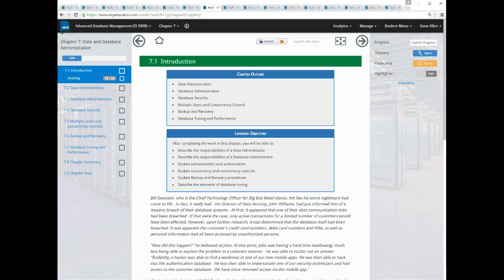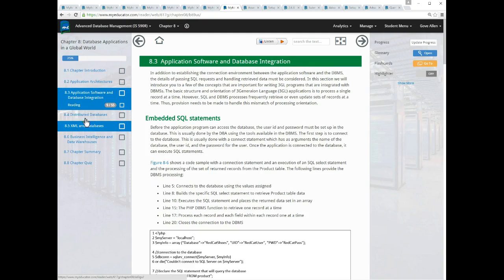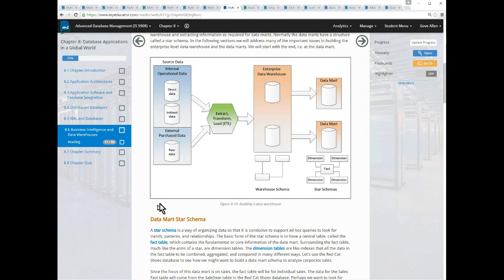Chapter 7 takes us into various database administration topics: data administration, database administration, security, multi-user concurrency, backup and recovery. It's really taking us just from the idea of management into the role of a database administrator. And Chapter 8 covers topics about integrating with application software, as well as looking at business intelligence and data warehousing kinds of issues.